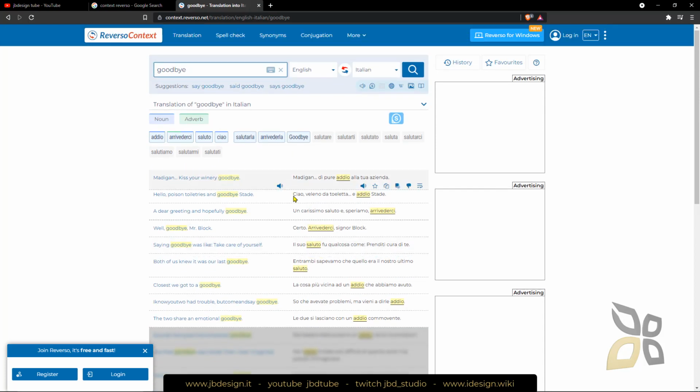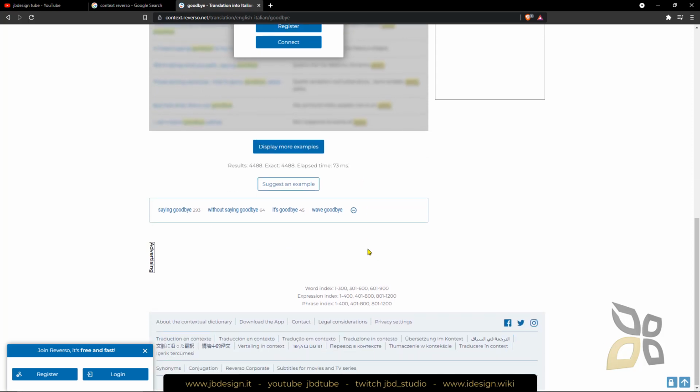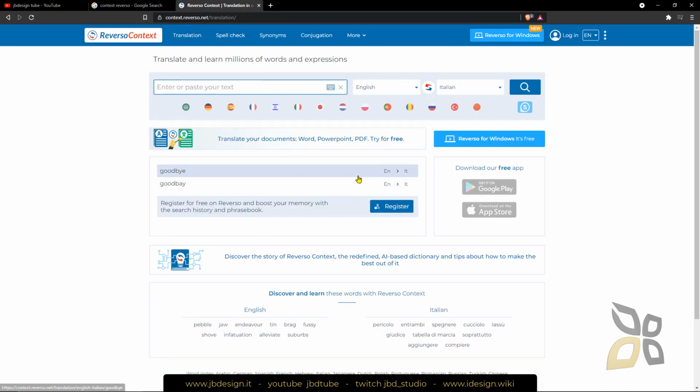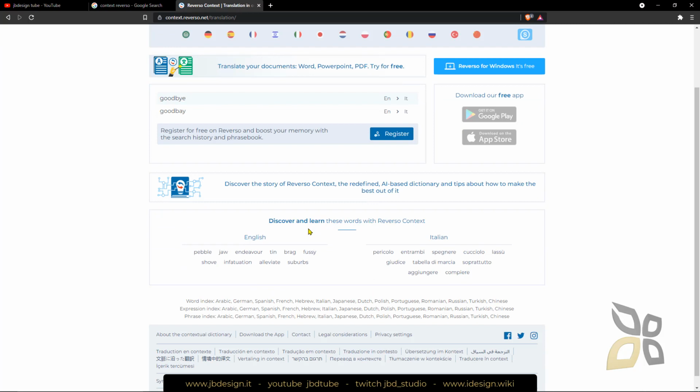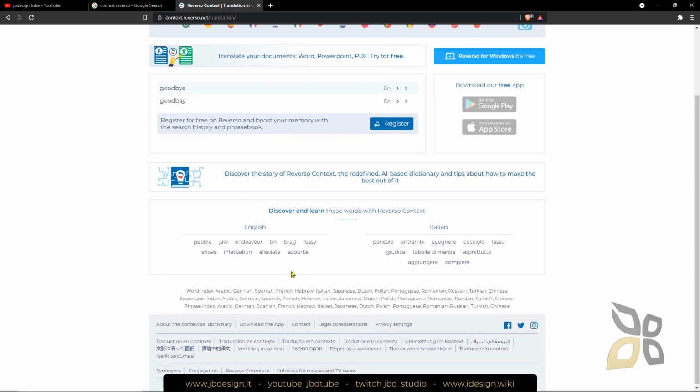You can have many examples here, and if you want to have more, you need to register. This is totally free, and if you want additional tools, you will need to create an account. You can also download Reverso for Windows for free, and as you can see here on the home page, you can download it for Google Play or App Store. And what else? Well, you have here all these languages, and you can discover a lot of things here.